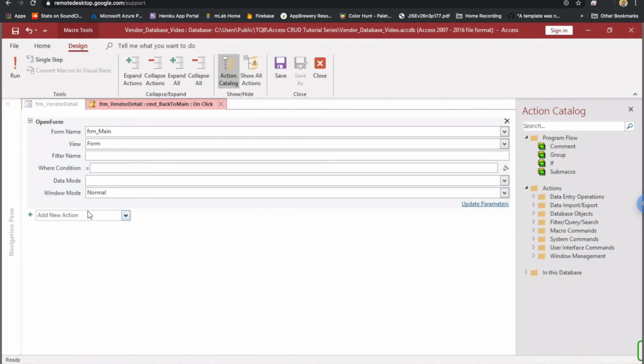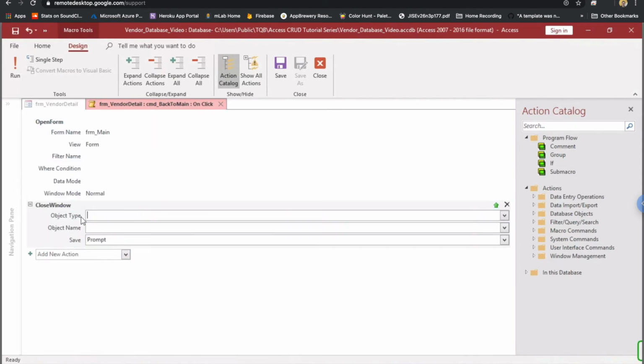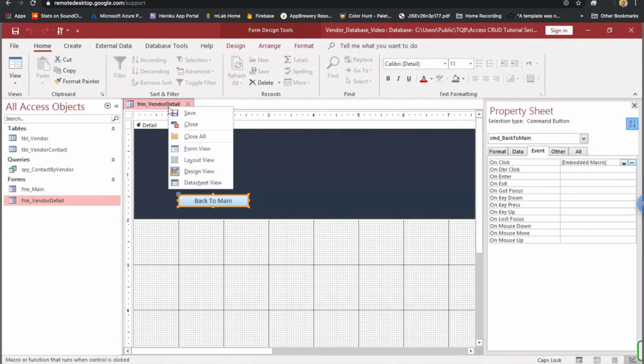And then a new action is going to be close window. And then I press tab on that. The object type is form. Tab down, the object name is frm_vendor_detail. We're closing the form that we're in and we're reopening the main form. And we'll leave everything as the default. We'll click save, we'll close, and let's just test that.